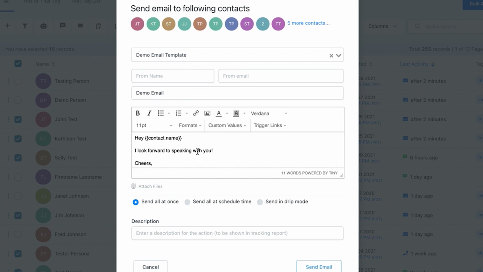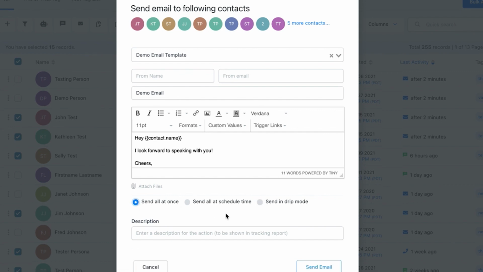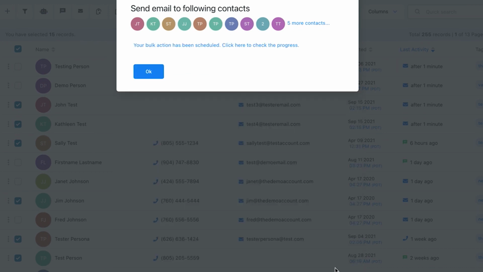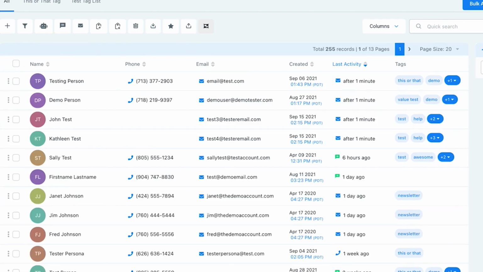Then you can choose the option for scheduling and sending the email. You can send all at once, which will immediately apply the bulk action. You can send all at a scheduled time, which will send all at once at a future date and time. Or you can send in drip mode, and you can choose days, time windows, and the number of contacts you'd like to process in particular batches. Click Send Email to confirm your changes, and the bulk action will process.